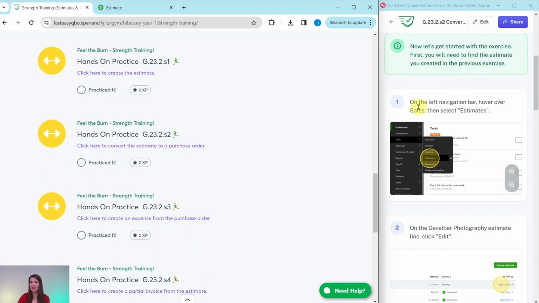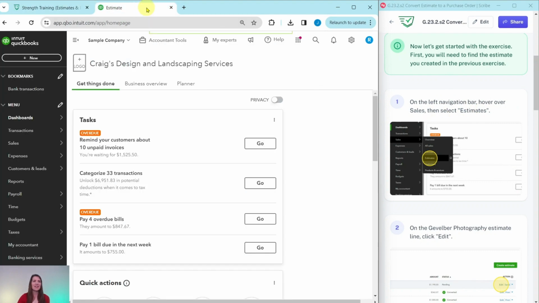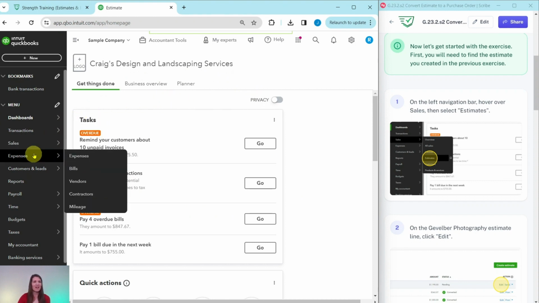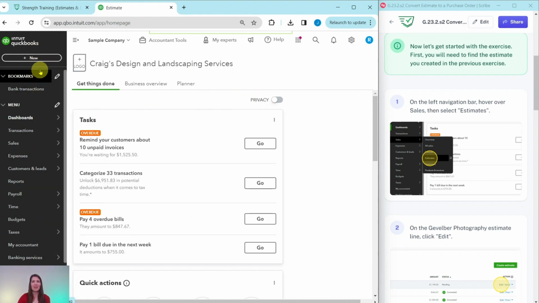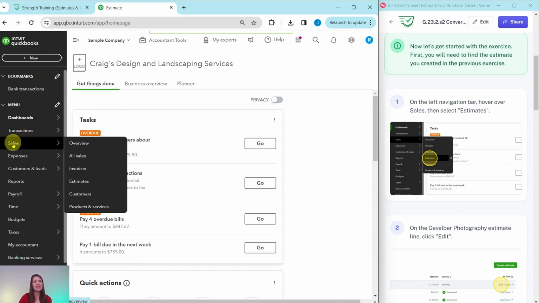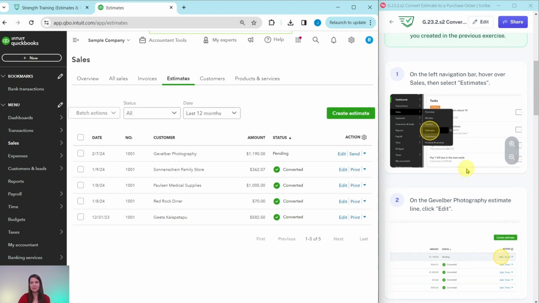So to do this on the left navigation bar, we need to hover over sales and then select estimates. So I have the sample company open here. This specifically is the dashboard. Over here on the left navigation bar, that's this black area right here, we're going to hover over sales, then we're going to select estimates.